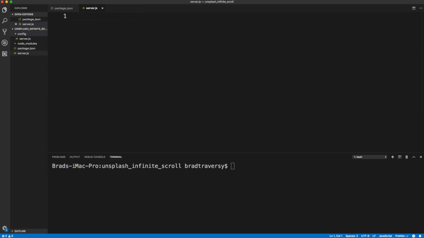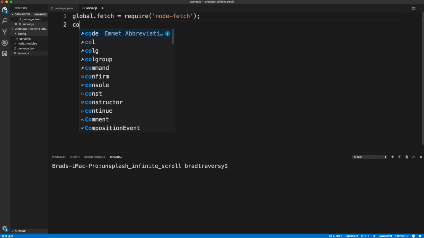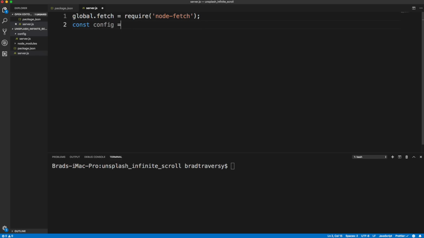And let's go into our server.js. And in order for Unsplash JS to work, we need to set global.fetch to node-fetch. So let's say node-fetch. Okay, so let's bring in universal config. Require universal-config. It just allows us to include our config parameters in a more elegant way.